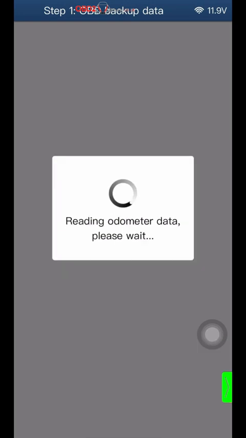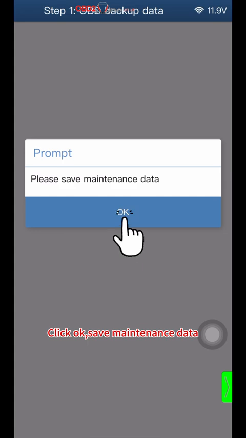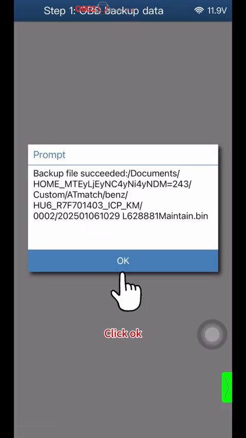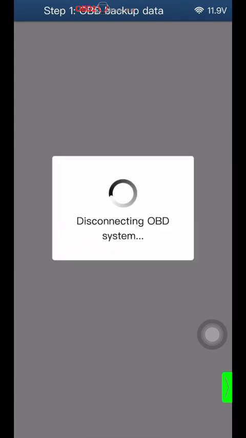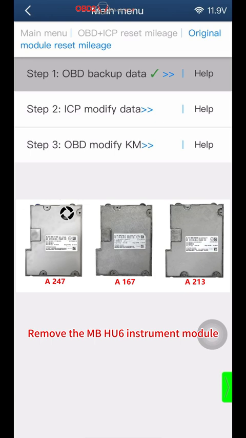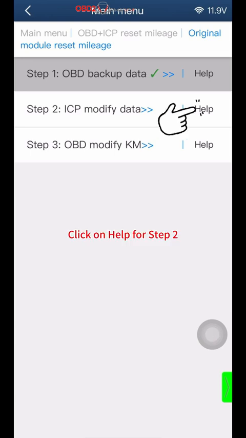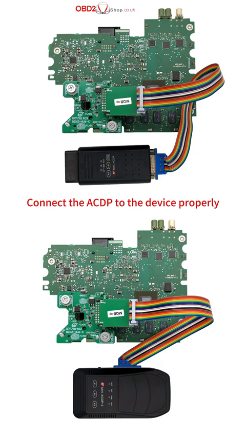Click OK. Click OK, save maintenance data. Click OK. OBD backup data finish. Click OK. Click OK. Remove the MB HU6 instrument module. Click on Help for Step 2. Connect the ACDP to the device properly.